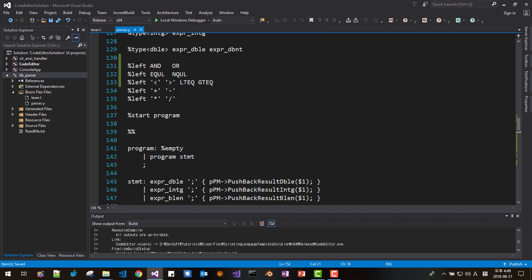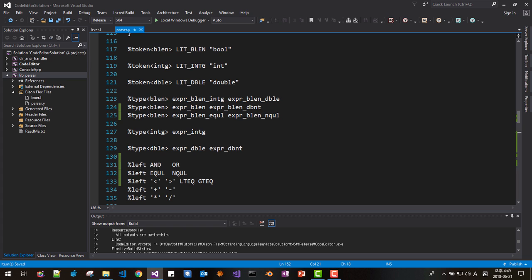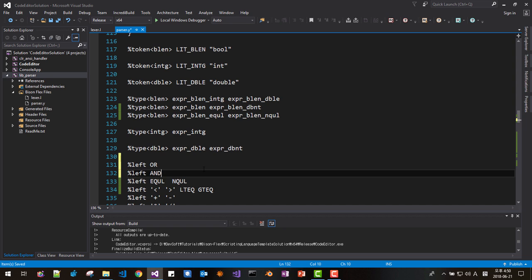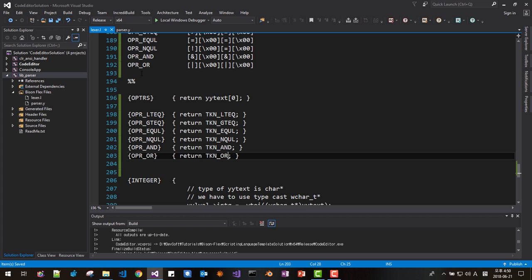AND has, OR has lower precedence. Okay, so we have to do like this. Left OR. Because AND has higher precedence. Say which has higher. This is equal. This is AND. Which has higher precedence in C++? We can test it, or we can refer to internet. Okay. If it has problem, then I will fix it in next session. From my understanding, OR has lower precedence and AND has higher precedence. So I will let it do like this. If it has problem, I will fix in future video or next video.